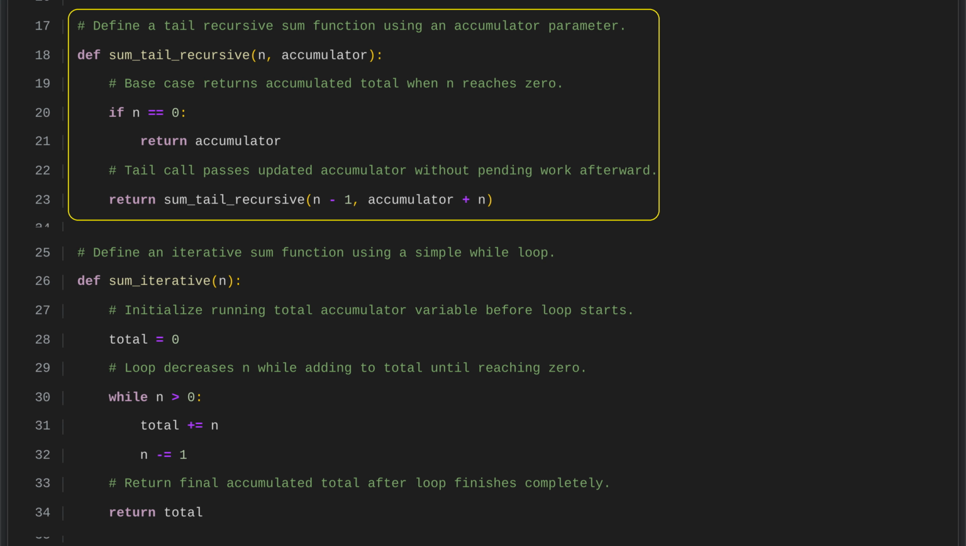In a tail recursive function for summing numbers, we use an extra parameter called an accumulator to store the running total. The function checks whether the input number is 0, and if so, returns the accumulator as the final sum, which serves as the base case that stops the recursion. If the number is not 0, the function calls itself with the number reduced by 1 and the accumulator increased by the current number. Because this recursive call is in tail position, it carries the updated total forward without leaving any work to do afterward, which makes memory use more efficient.